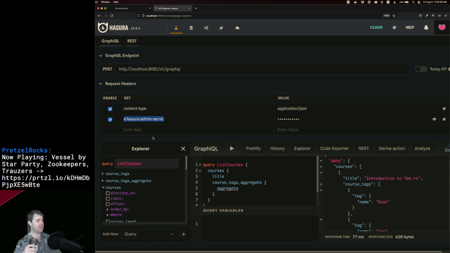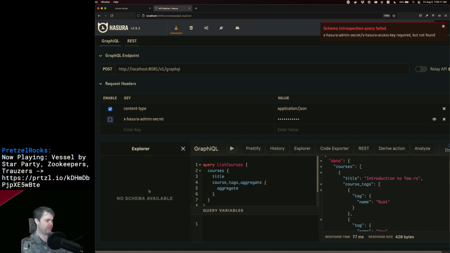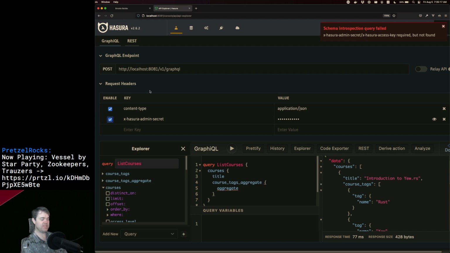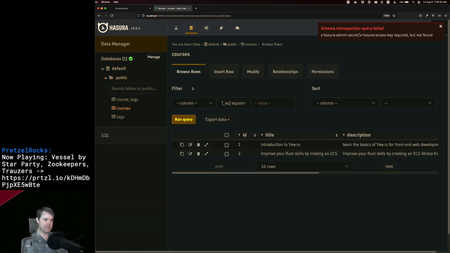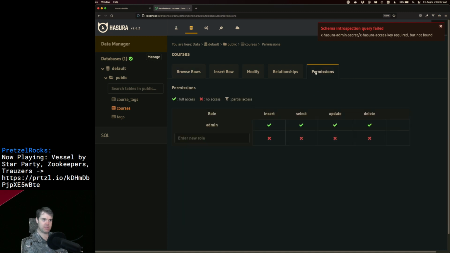For public stuff like this, it's not going to really matter that much, but I'm not going to want this Hasura admin secret. Like if I remove it, it's telling me, hey, you can't do this at all. But if I want this to be publicly accessible, as in you're not even logged in, there's a way for us to set that up. So I want courses, permissions. Okay, so we have role admin lets anything in.